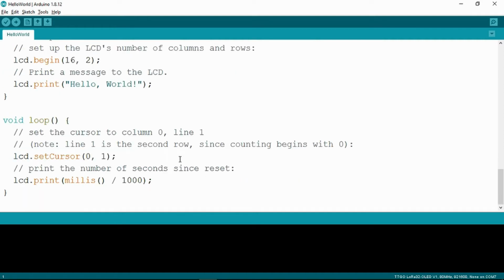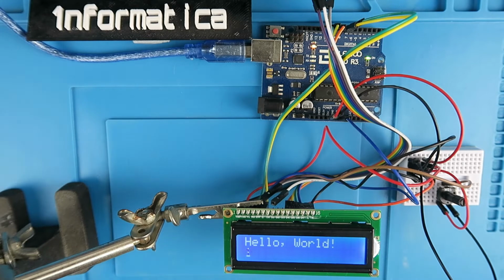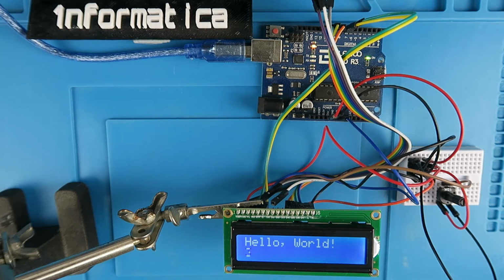and then in the loop a seconds count, which is going to increment. So it sets the cursor to the correct position on the display and then displays the number of seconds since it was reset. I've uploaded the sketch, so now if I connect the module, we can see the "Hello World" message and the incremental seconds count.